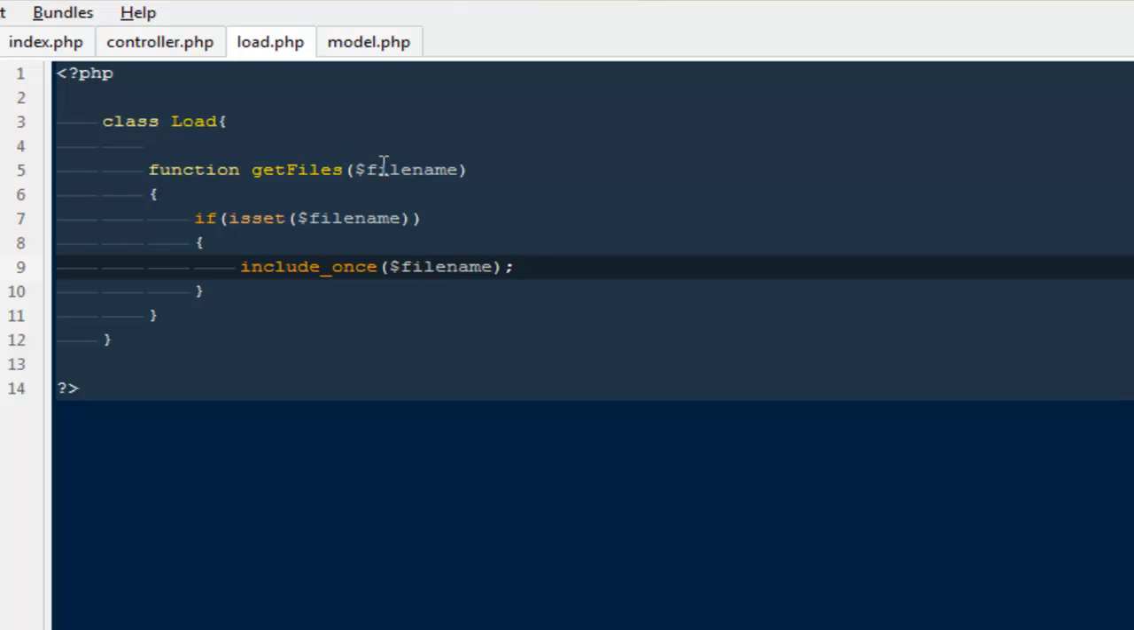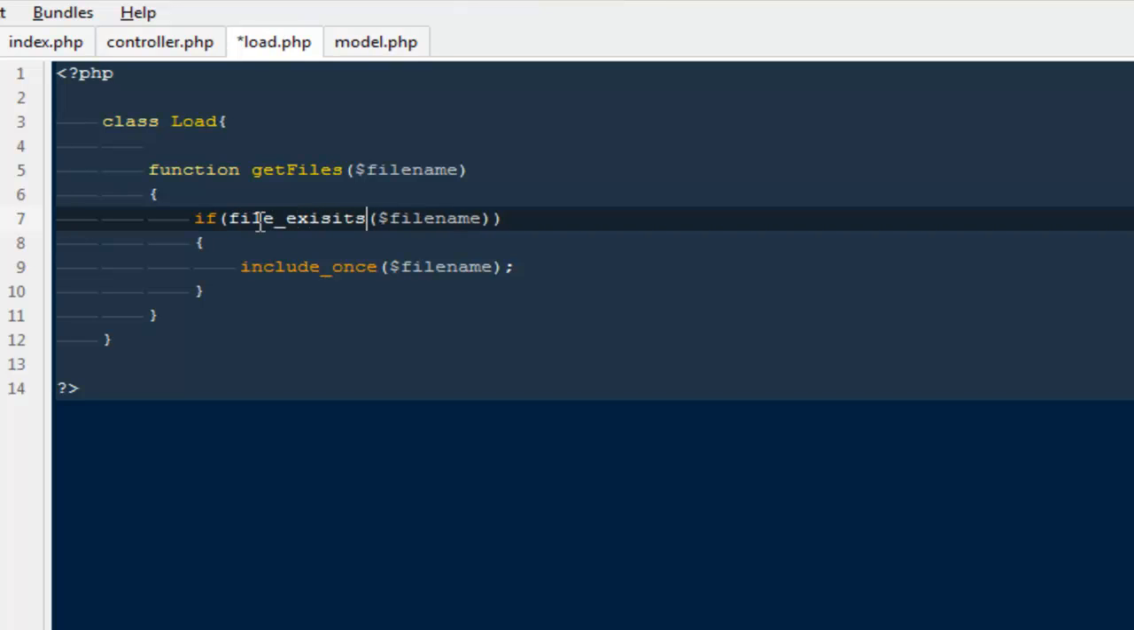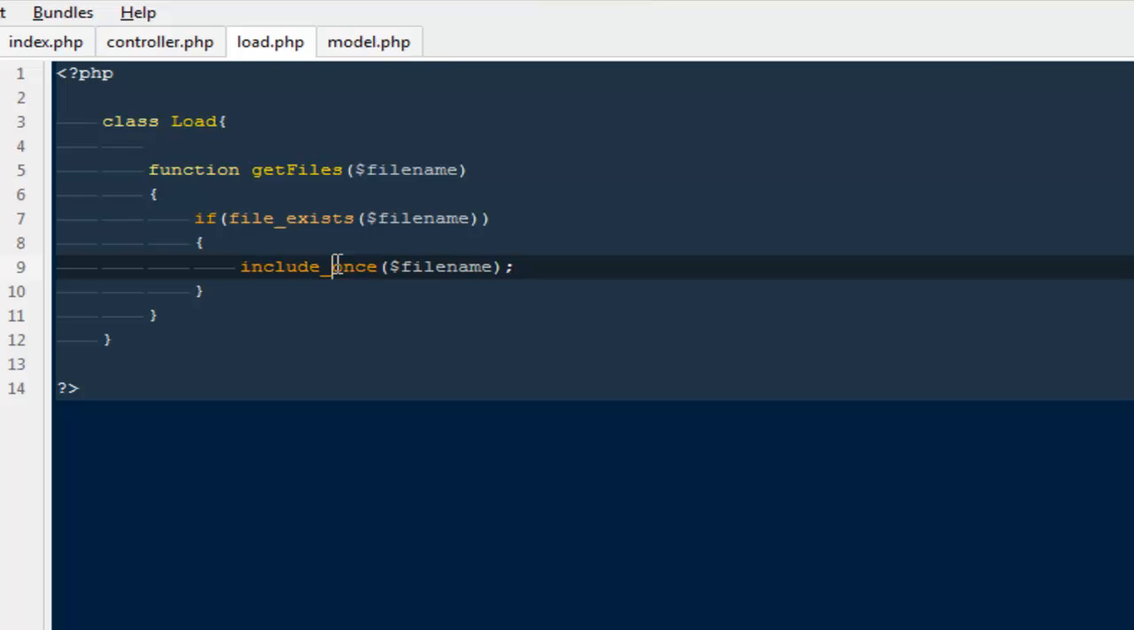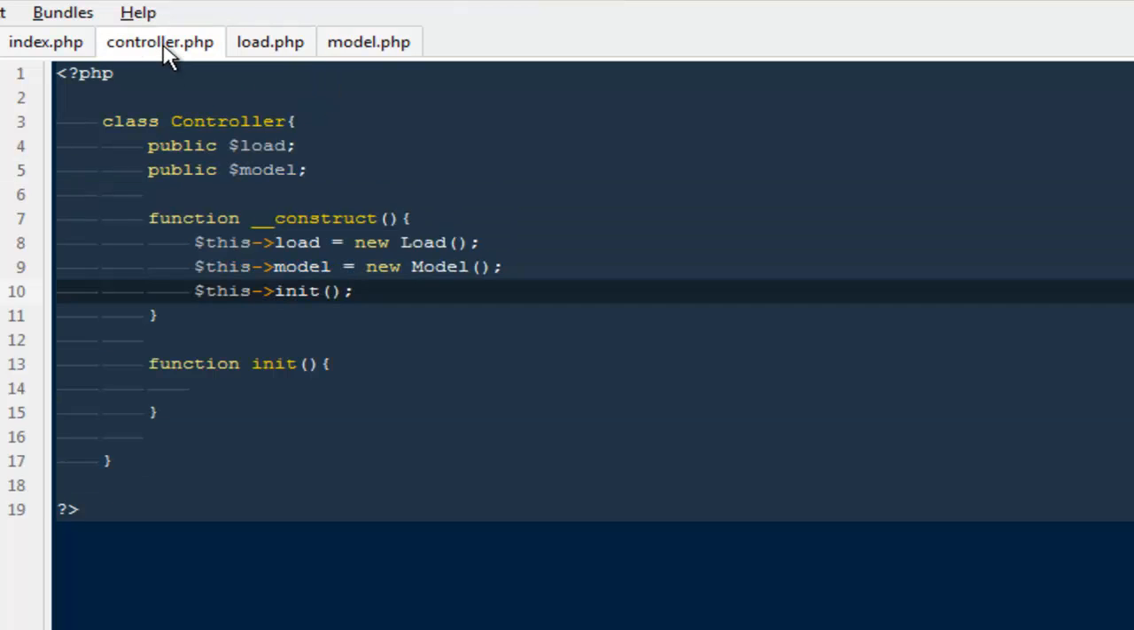So what this particular function is going to do for us is, every time we run this function, we're going to pass a parameter that's going to be the reference to a file. And if that particular file exists, probably we can say file exists, it's going to include that particular file for us. That's all we need from this particular load class and the very first method inside it. Now guys, everything will be controlled from this particular controller class.